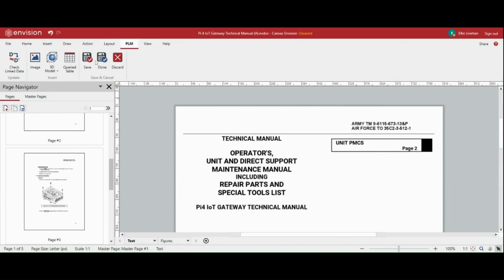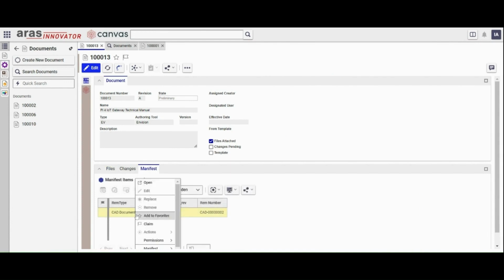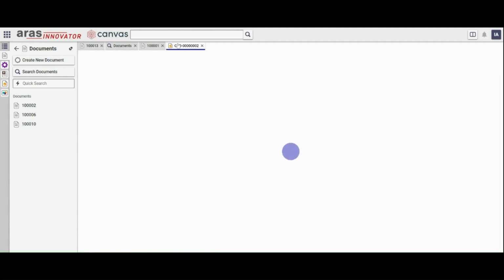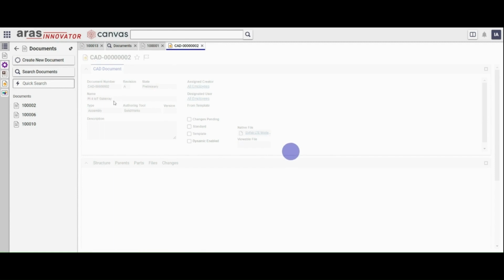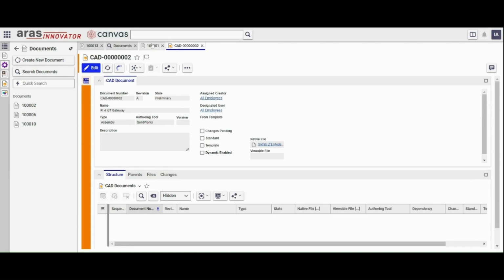I can save to PLM. So here I've saved the EV doc to the document type that I had started. In the manifest, I can see that the assembly that I had imported into the document is tracked in the manifest. This is the Pi4 IoT Gateway assembly. Now, both this document and the CAD assembly are preliminary.